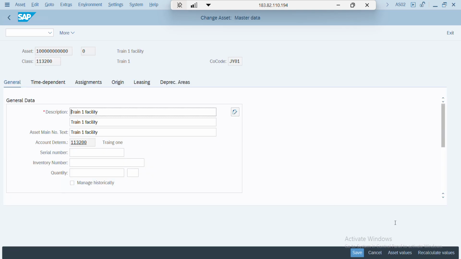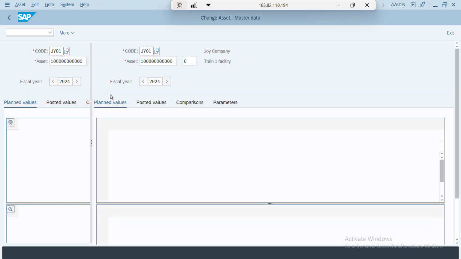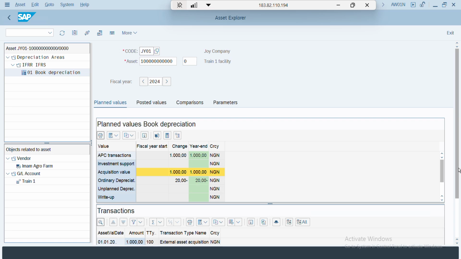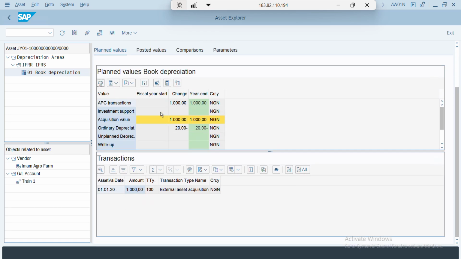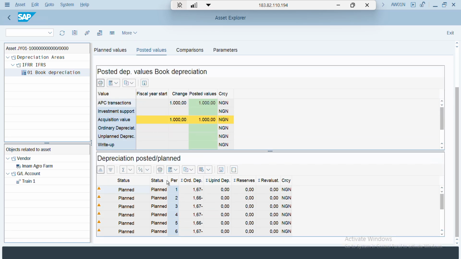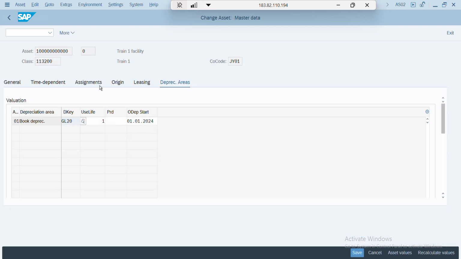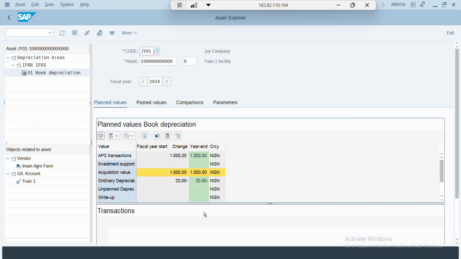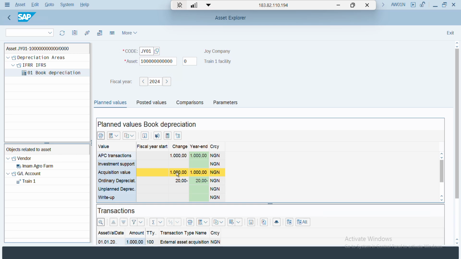So I'll go inside again and then check the asset value. So you can see we've been able to change the useful life to 1 year, meaning that we want this asset to be depreciated within a year, right? So let's go to the asset value like we said, and then you see we have 1,000 going to the acquisition value, and then you have 20 to be depreciated.